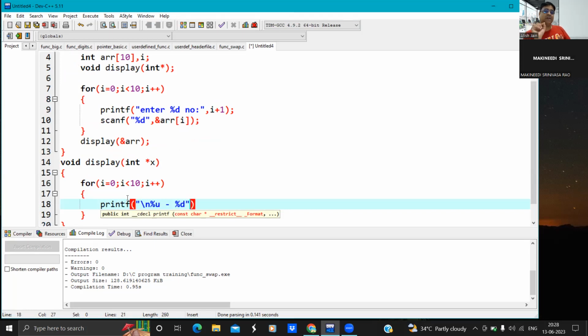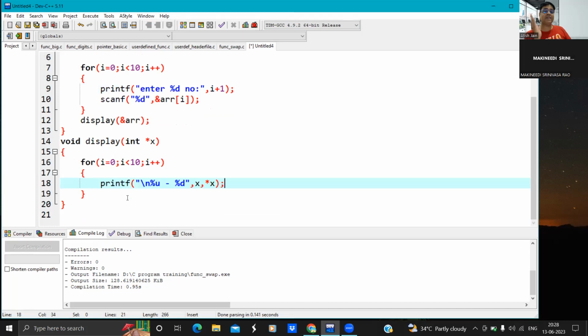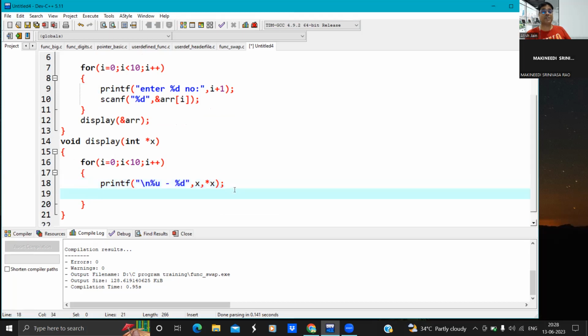So address is available in x actually. So you can say x. Value is available in pointer x. So star x you have to say. And every time you have to increment that address to the next 4 bytes. So after this printf statement, you have to say x plus plus. Then only the x pointer variable will be updated to the next 4 bytes address. So you can try this.